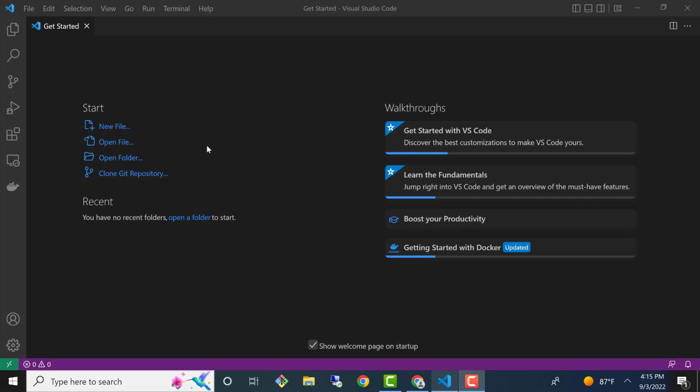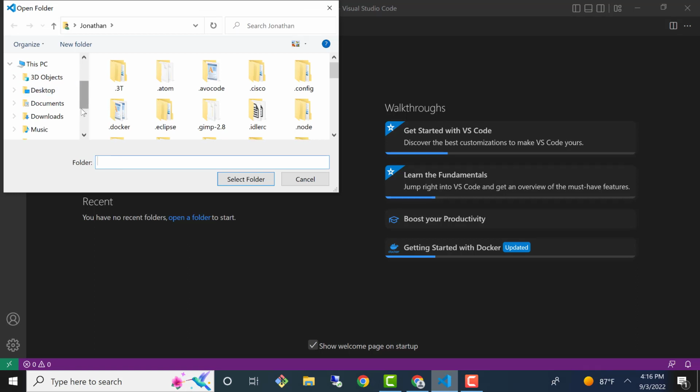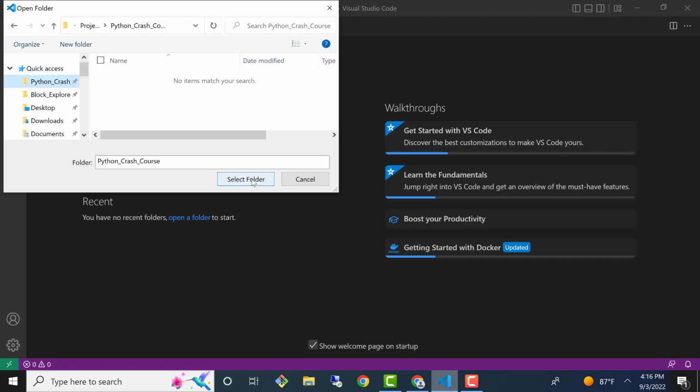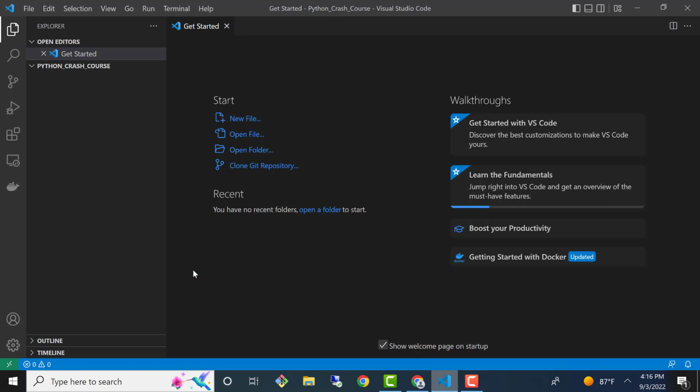So go ahead and create a folder somewhere on your machine to work in for this tutorial. And then once you do that and open up Visual Studio Code, I'm going to select Open Folder. Let's see where to go. There we go, Python Crash Course, so I'm going to open up that folder. All right, so what we're going to do is start writing our first Python program. Before we do that, though, I just want to do a little bit of setup.